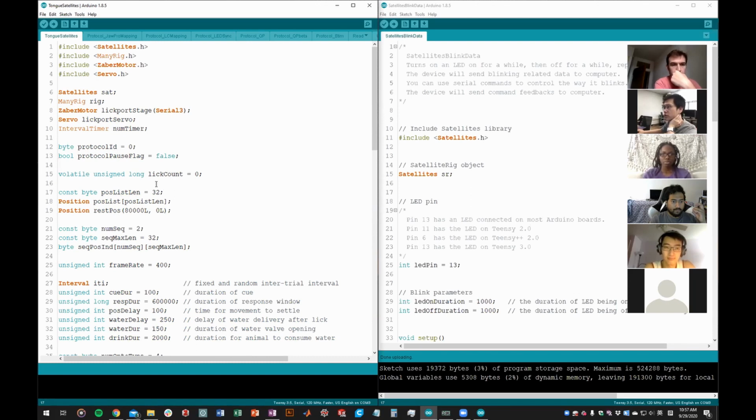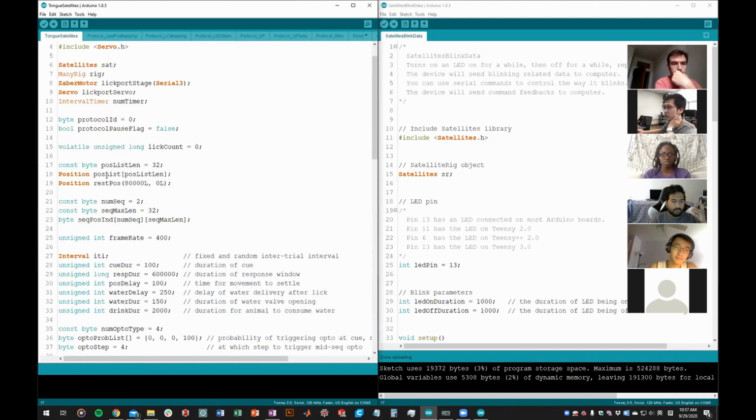Like count, position list, and a special variable or an object called position list. So it's a list of variable type position. And okay, position is another class that I wrote to streamline the conversion between a Cartesian coordinate and the polar coordinate.